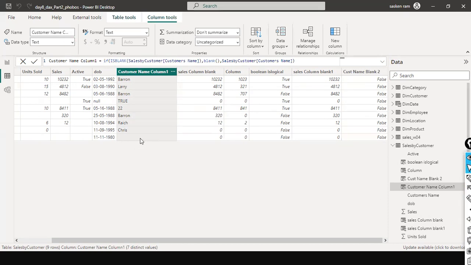This I explained as per the Power Query editor itself. If a text column has a blank value in it, what does it tell us? Yes, it is an empty string, right? Empty string, very good.